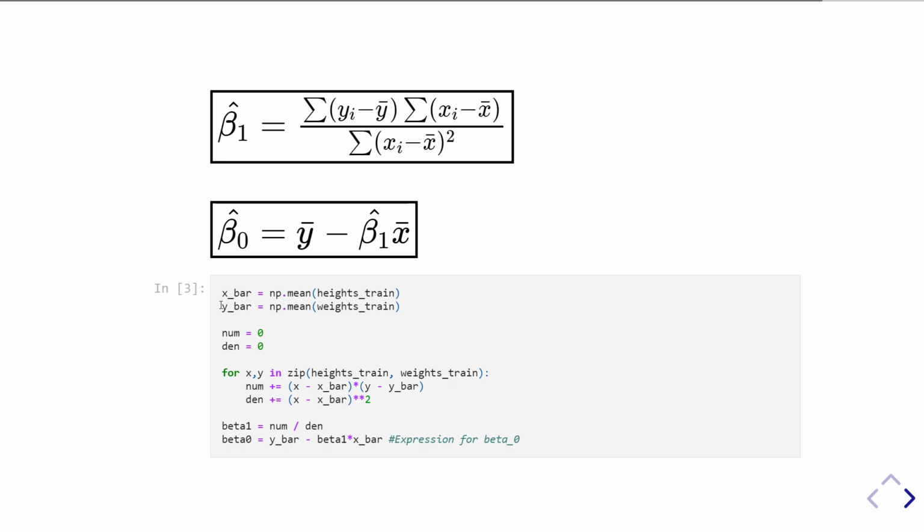So first, I want to get x bar and y bar by using numpy.mean of the height train and the weight train. I will first set a variable called num, which denotes numerator, and then denominator. And all I'm really doing here is just replicating this beta 1 expression. I'm taking beta 1 to be the numerator over the denominator. And then beta hat 0 is just y bar minus beta 1 times our x bar.